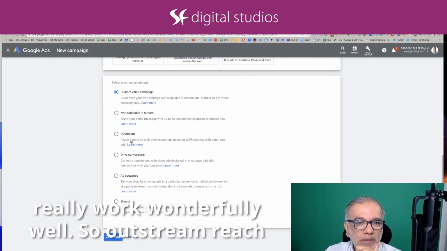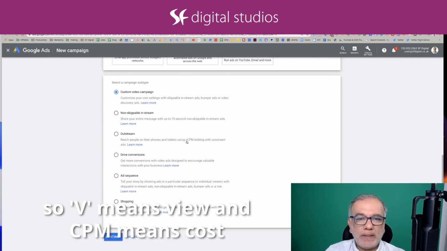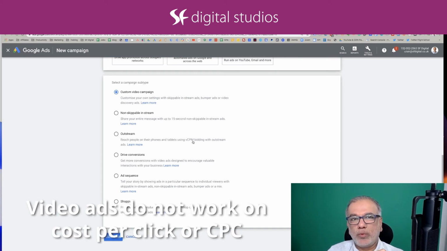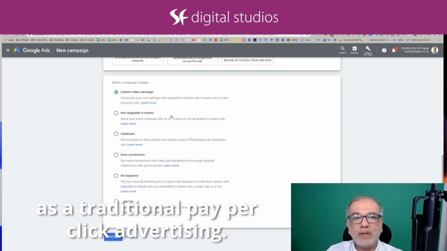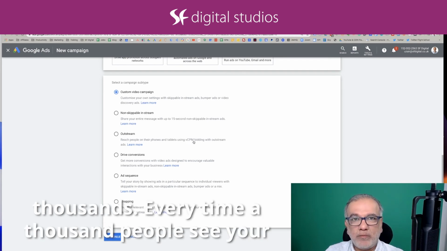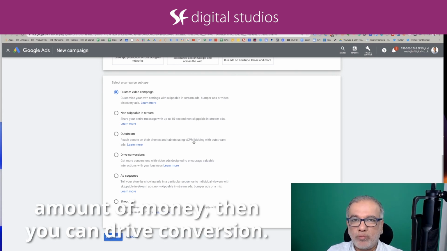So outstream, reach people on the phones and tablets using VCPM. So V means view and CPM means cost per 1,000 impressions. Video ads do not work on cost per click or CPC as the traditional pay-per-click advertising. It is on CPV, cost per view, or CPM, cost per 1,000. So every time 1,000 people see your ads, Google Ads will charge you a certain amount of money. Then you can drive conversion.